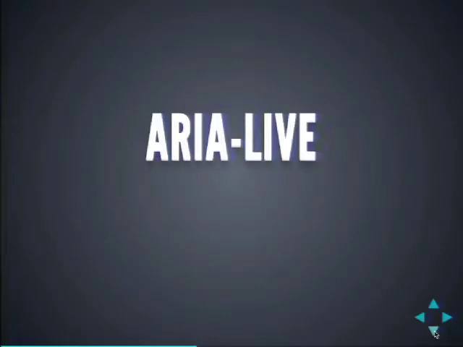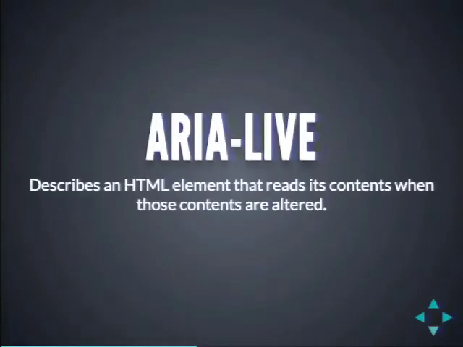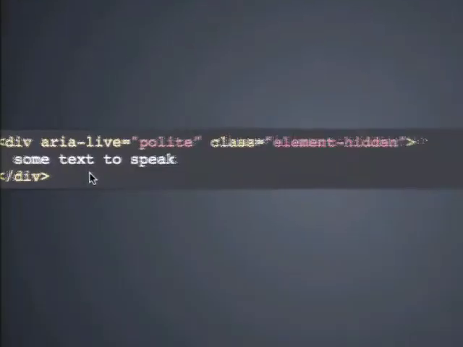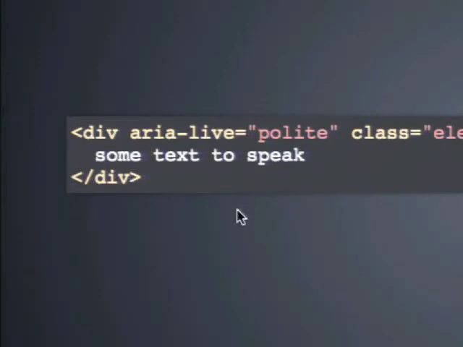One of the most useful and I think underused ARIA elements is the ARIA-live attribute. ARIA-live describes an HTML element whose content should be announced to the end user when it changes. It's very simply ARIA-live as an attribute with one of two politeness settings, either polite or, and I always forget this, assertive, right? Yes. Yeah, assertive. I don't like to be assertive, so I never remember that that's one of the values.